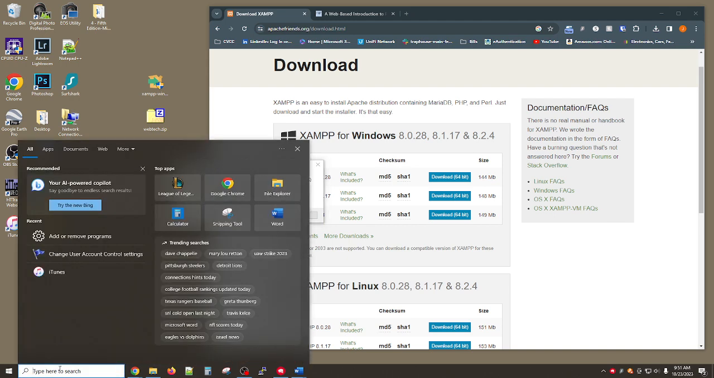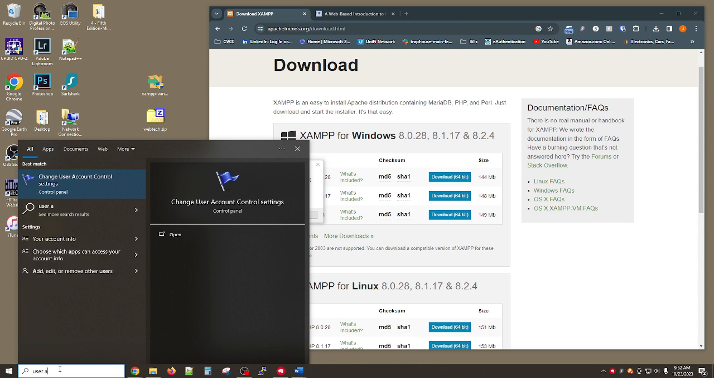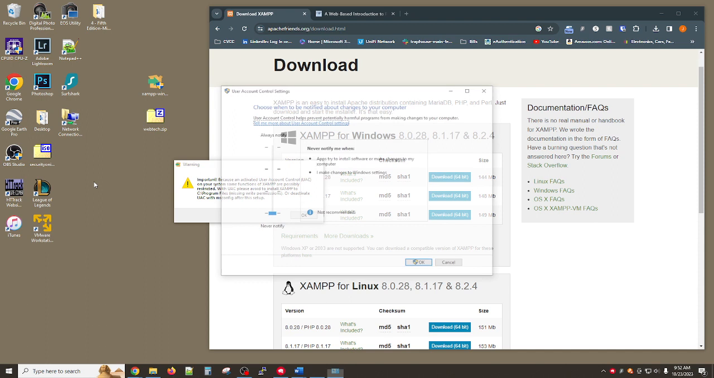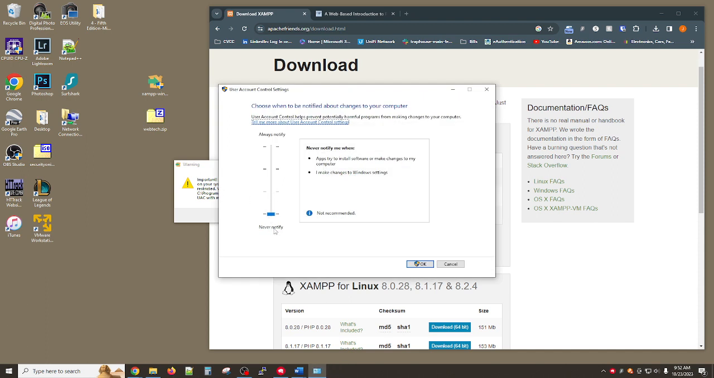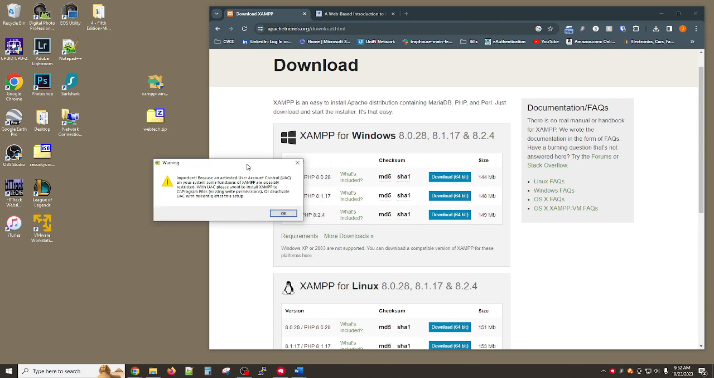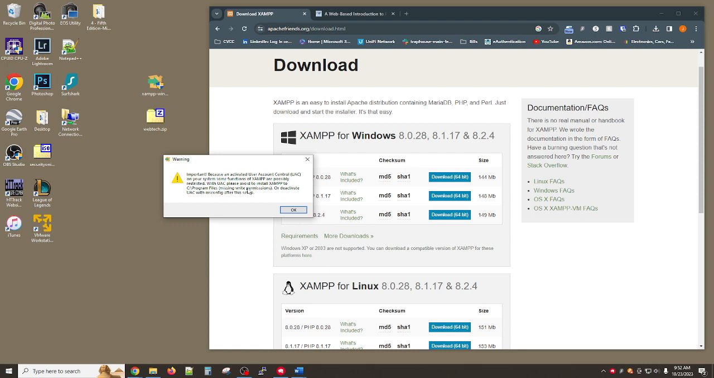UAC, you want to do user access control, which is this one right here in your search, and put it all the way to the bottom. The default should be around right here, and just do never notify. Click OK. After you do that, click OK. This will make sure it has all the permissions it needs to install the XAMPP. If not, you will probably have errors after the install.